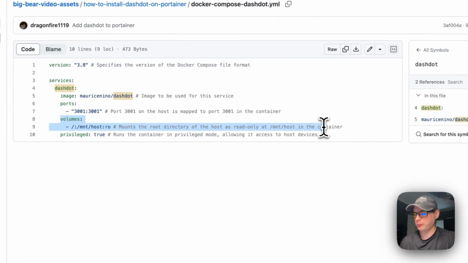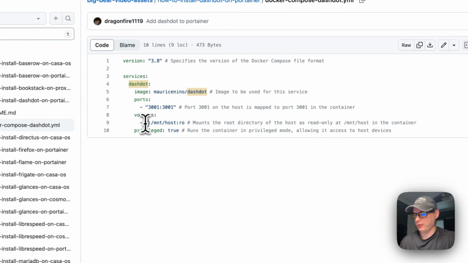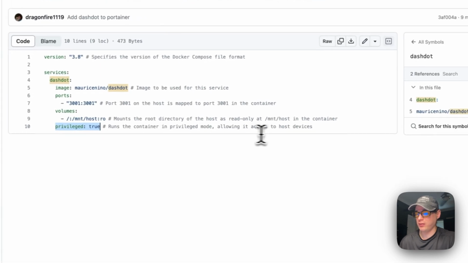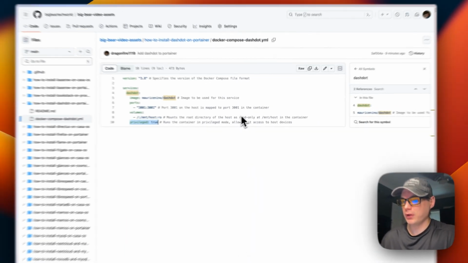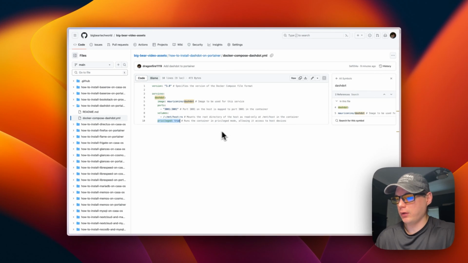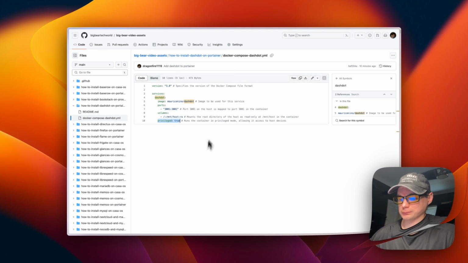I'm going to set a volume. So I'm going to mount the base to mount host and then read only. So this is in the container, and this is on the host. And then now I'm going to set privilege as true, and this runs the container in privilege mode, allowing it to access the host devices. So now I'm going to get this installed on Portainer.